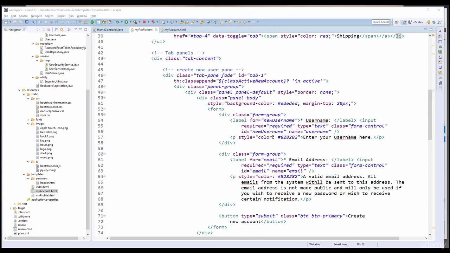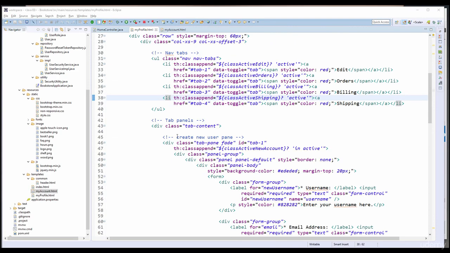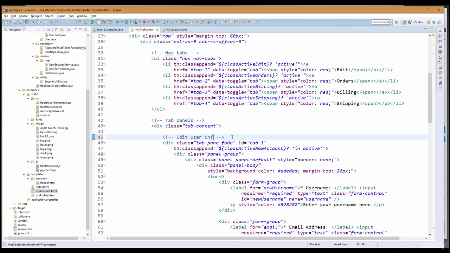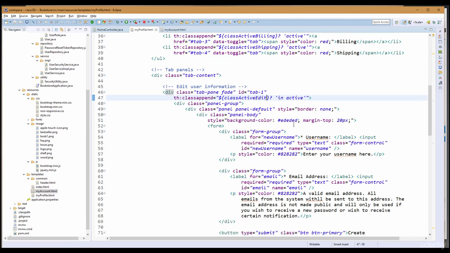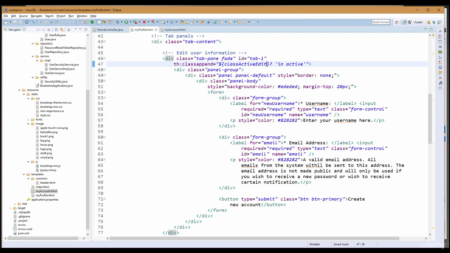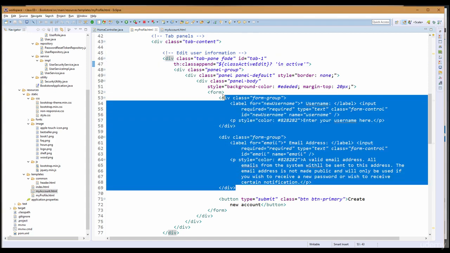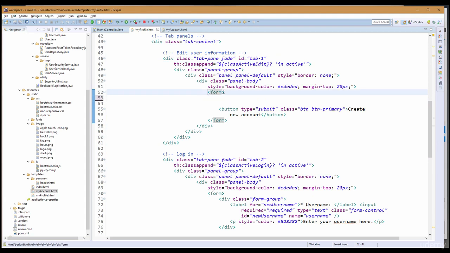And within this first tab, it would be edit user information. So the class active would be edit. Okay. So we have different inputs, right? We're gonna have a form, but let's get rid of this context here. Action equals to update user info. Method equals to post. So basically we are using a Thymeleaf action when this form is submitted.